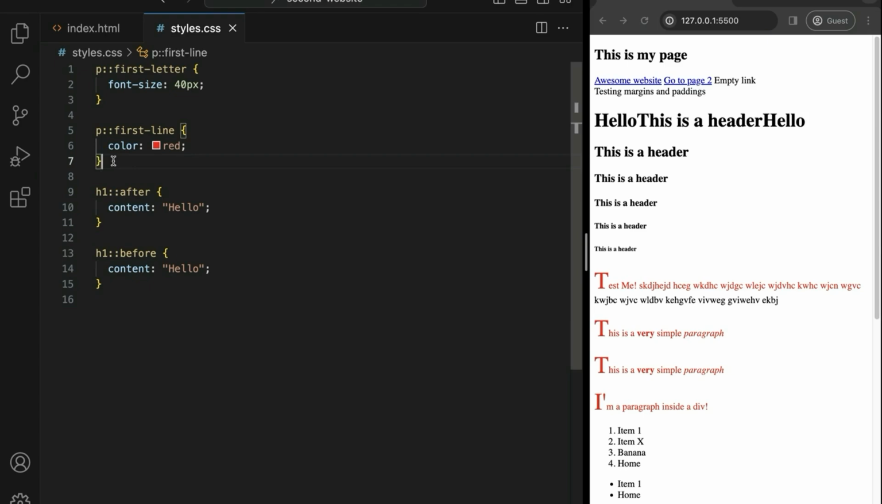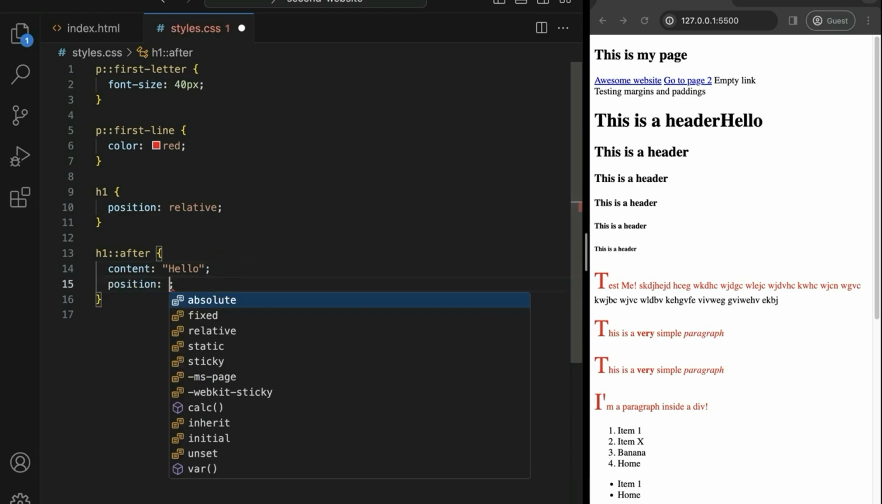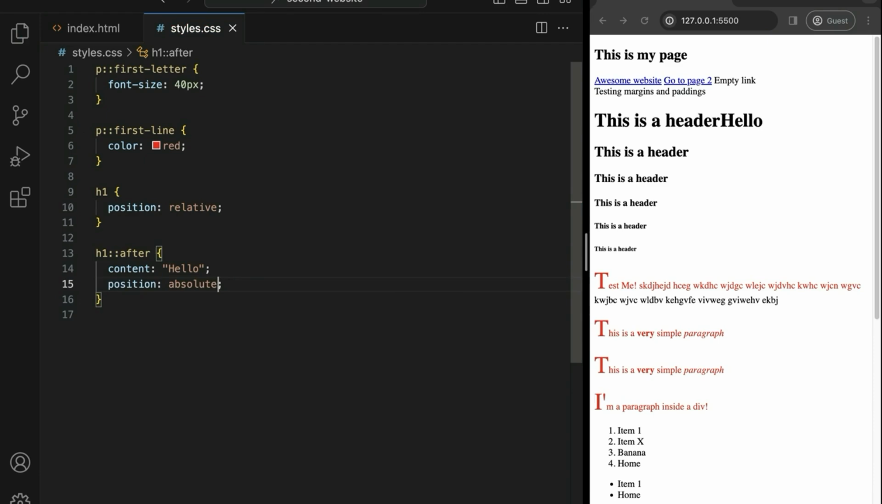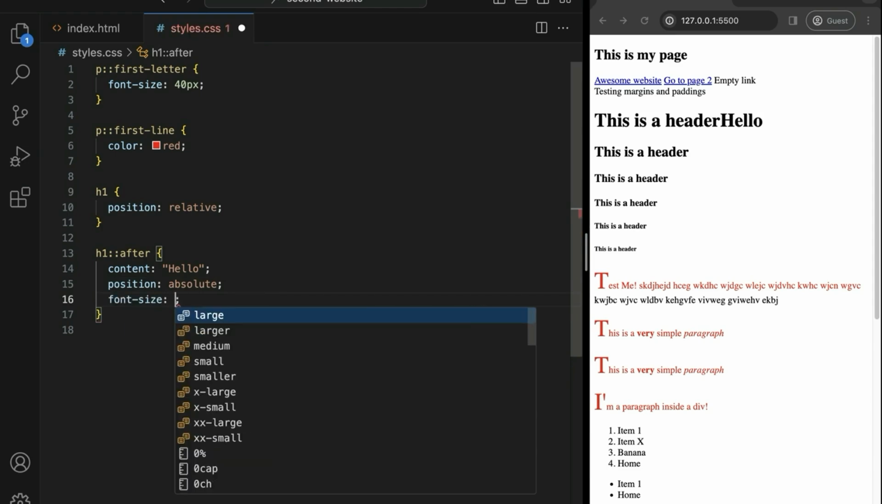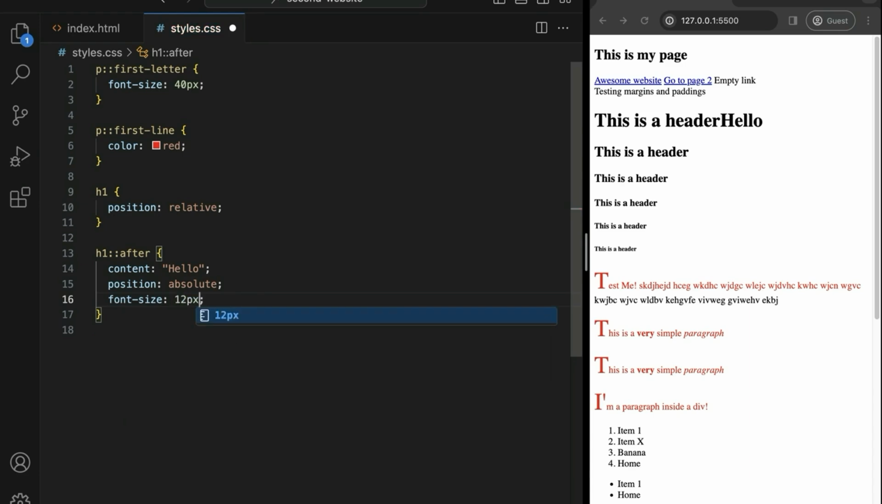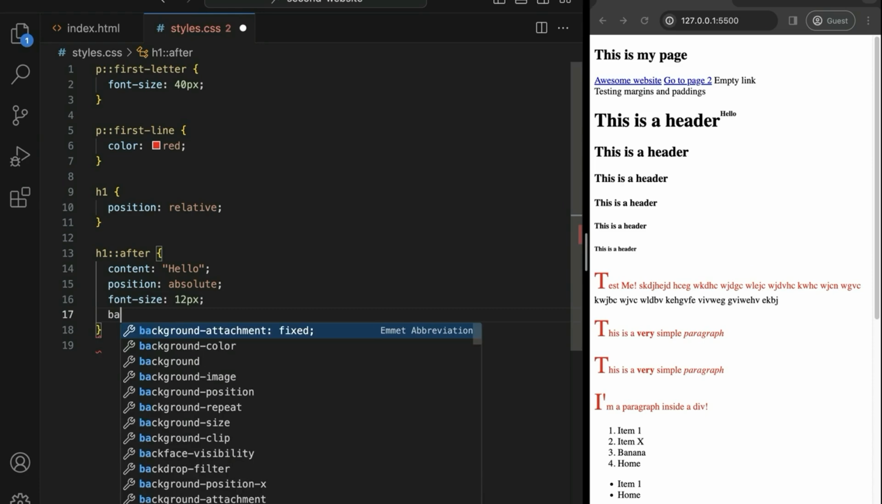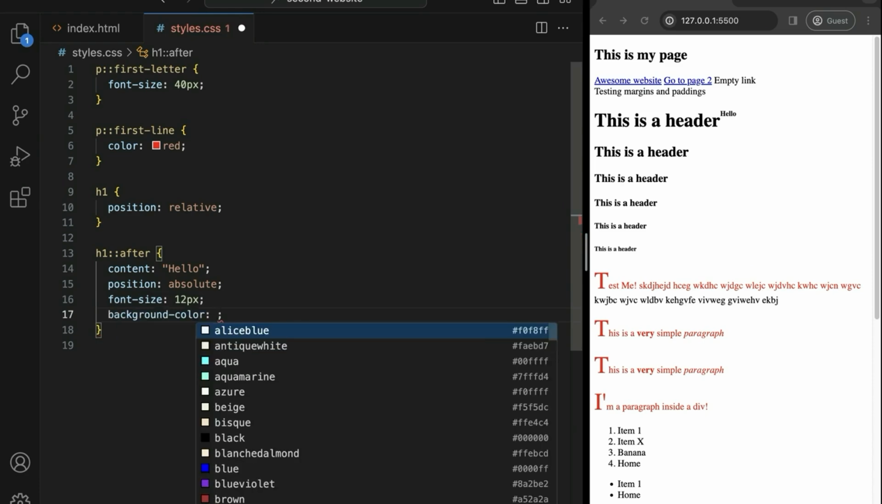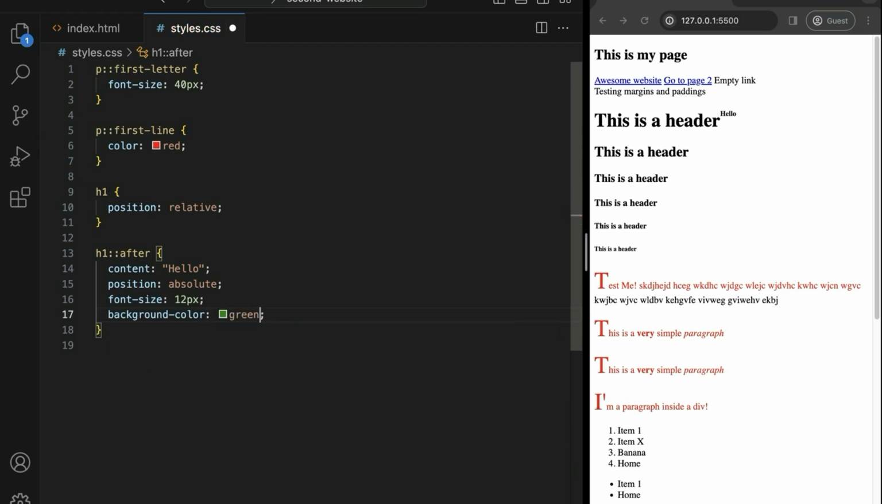So for example, let's say that our H1 element is going to have a relative position, right? And for now, let's go ahead and simply delete the before element. And let's say that our after element is going to have a position of absolute. So now it's going to be absolute relative to the parent component, which is the header 1. And now let's change a few styles. Let's say we first of all don't want the same font size. Let's say we want something really small, like 12 pixels, for example. Okay, perfect. We want a background color of, let's say, dark green, like so.